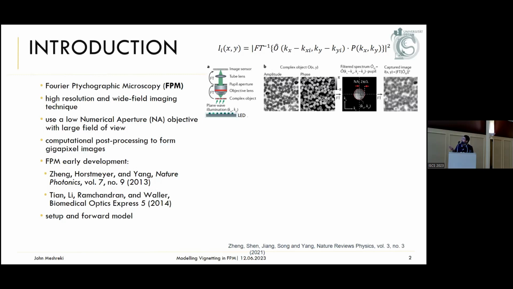You can see here the filtered spectrum, where we're applying a pupil to the Fourier spectrum of our object. And the last lens acts as a Fourier transformer again, where we go back to the spatial domain. As you can see here, we are recording intensity, and basically we are losing the phase information. But phase information is quite important if you want to do reconstructions of some structures. So we would like to retrieve this phase information.